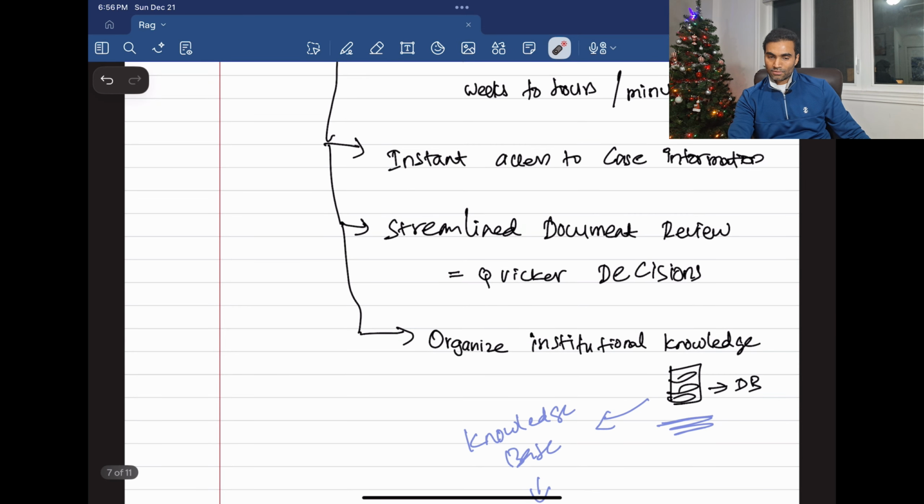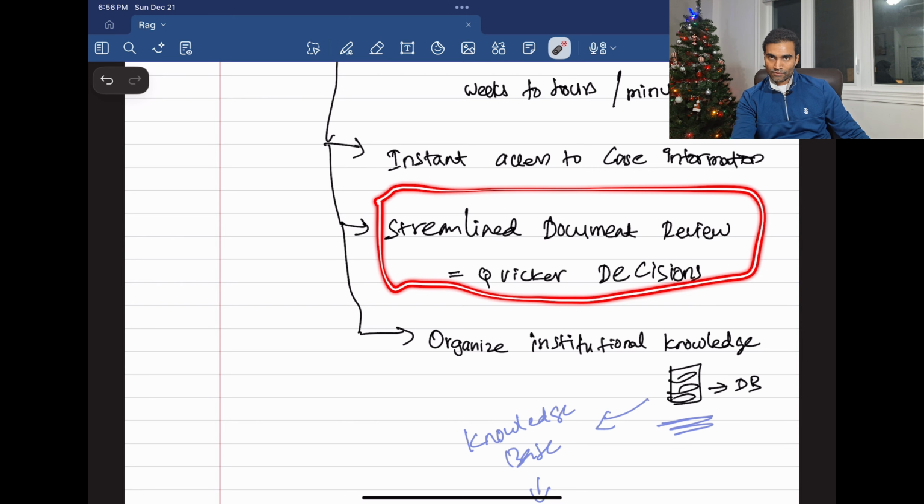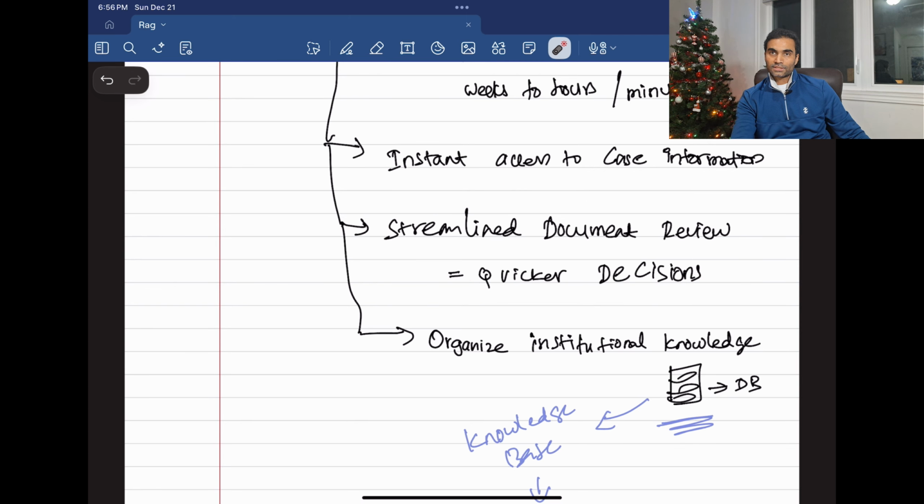Okay, streamlined document review in the sense that they have all the information necessary for analysis, and also to review the document with just a search query. Okay, if you have that capability, that gives them a quicker decision, they can easily decide what the next step to be taken may be. So that is one main reason here.